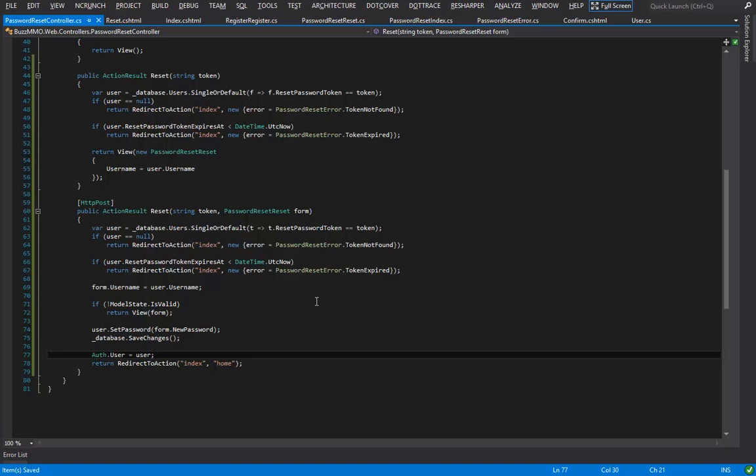So that's it. All we do is revalidate our assumptions, making sure that the reset password token exists and that it hasn't expired. We update the form's username to the user's real username so that we don't have to carry that data along with the post request. We make sure the form is valid, which means that they've typed in a password and the password matches the password confirmation. We've actually set the password on the user. We've done the resetting. We've logged in the user and we've redirected them to the index action.